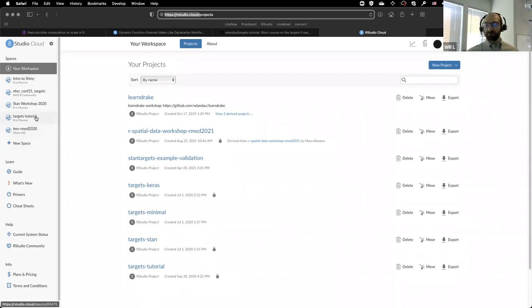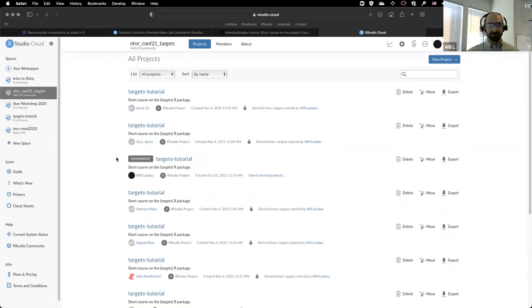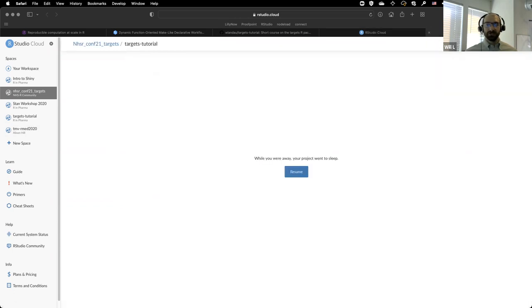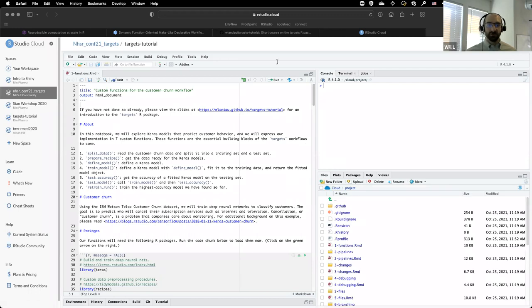What I'd like everyone to do once they're logged in is to click on the NHS Conf 21 targets workspace over here on the left. This list is quite longer than it used to be, which is great. It means a lot of you have signed up. Click there and you should see an assignment called targets tutorial. If you click on that, it'll take you to a new page that should look like this, with the workspaces on the left and an RStudio IDE window in the middle.